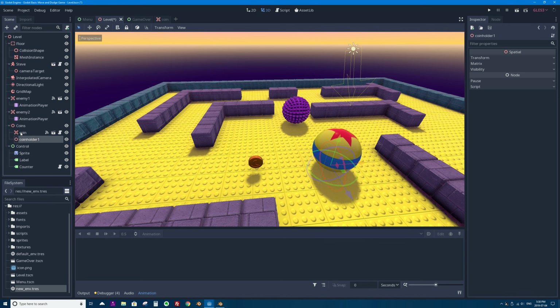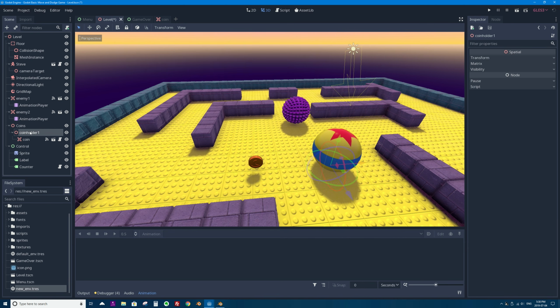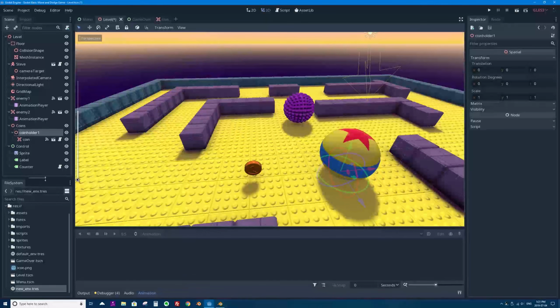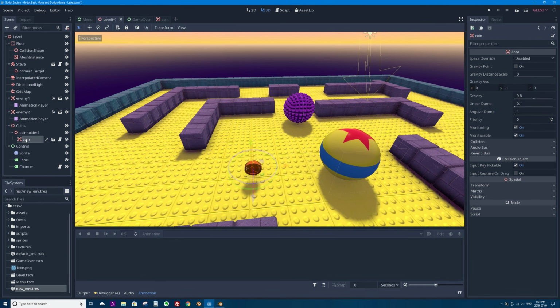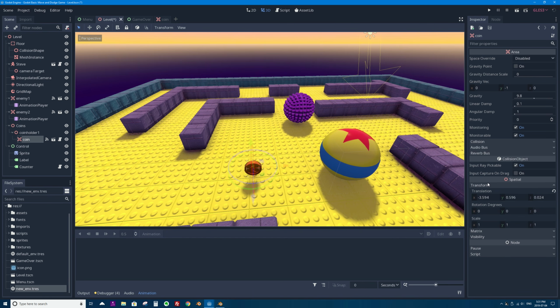I'll press enter, and I'm going to drag coin onto that to make it a child of coin holder 1. But coin holder 1 is at 0, 0, 0. If I select it and go to its transform properties, it's at 0, 0, 0. So I'm going to move coin holder 1 instead of the actual coin when I position all the coins around the map. So I need to reset the coin position. It's at 0, 0, 0 in reference to its parent, which is also at 0, 0, 0. So I'm going to select my coin, go to its transform properties, and set it to 0, 0, 0.